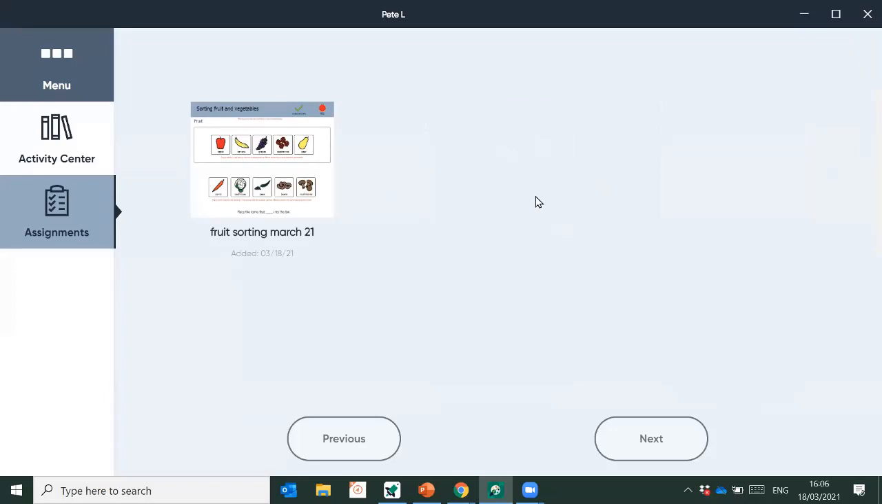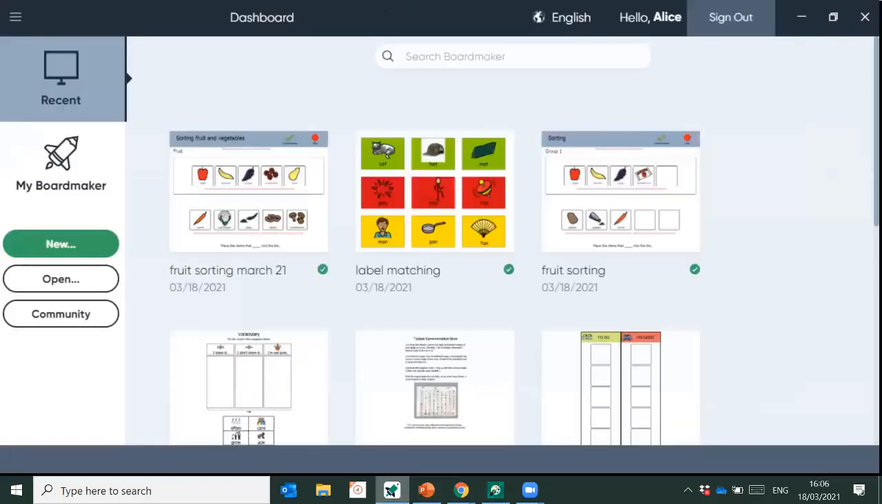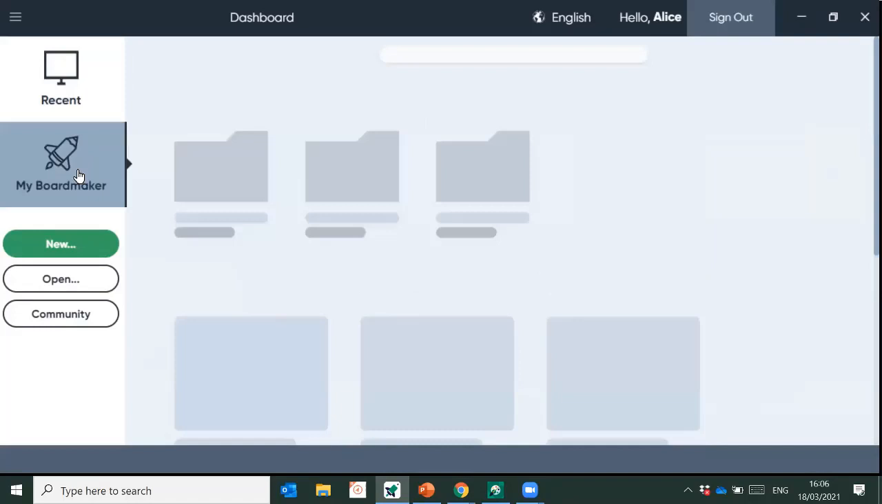So hopefully that's given you quite a nice flow of how we can create, manage, and then play those activities with a Boardmaker 7 subscription. I'm just going to pop back into the editor just for a second, because I said I'd show you where we have some of the curriculum activities.